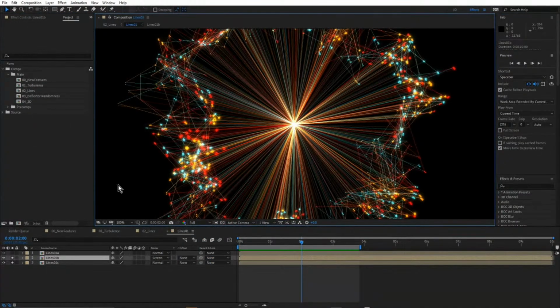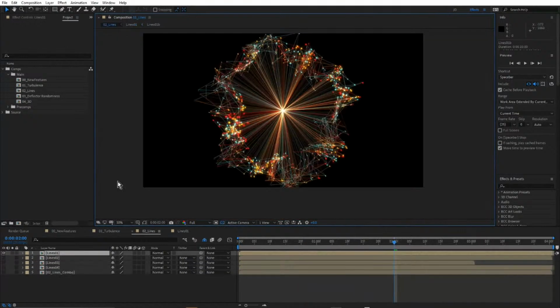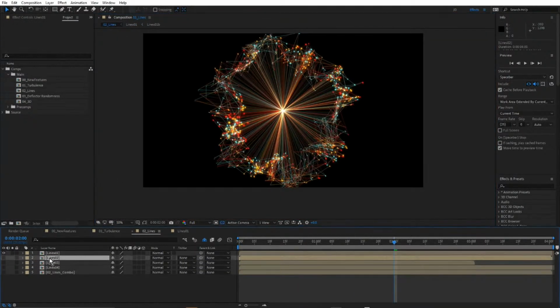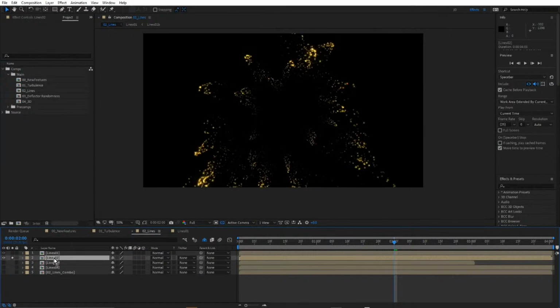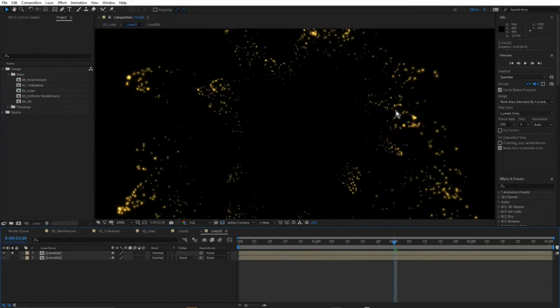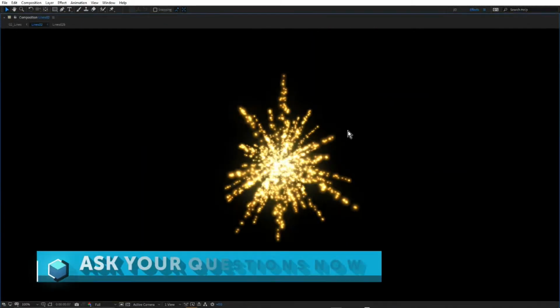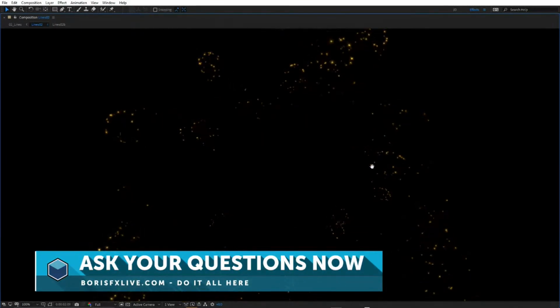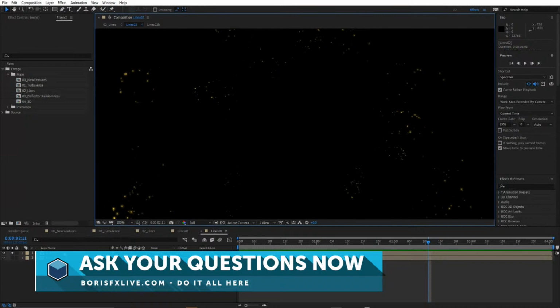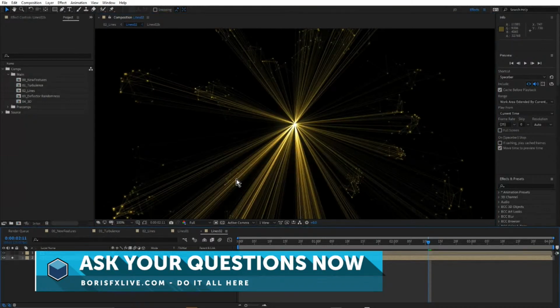So that's one example. Let me just come back to my project, my main comp, and let's take a look at this one. Okay, so we just saw this one. I changed the color slightly, but this is that super particle burst, which is really interesting. But check what happens when you turn on lines.